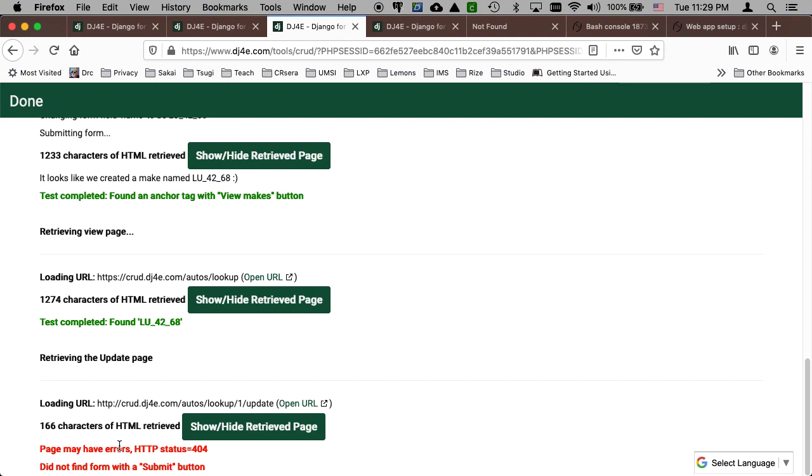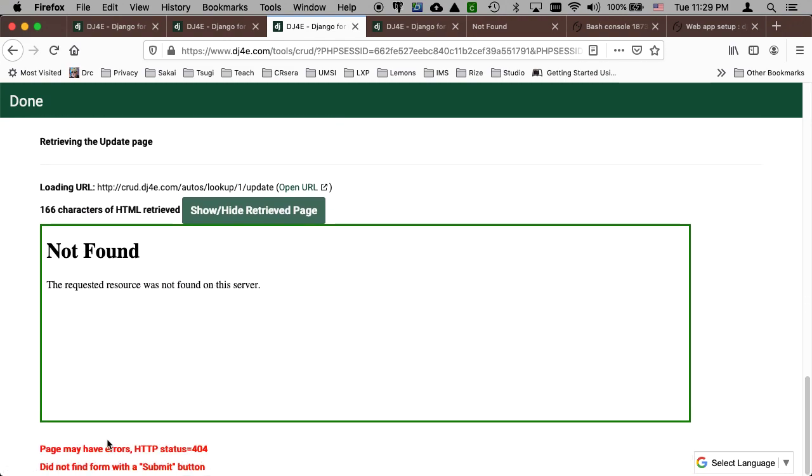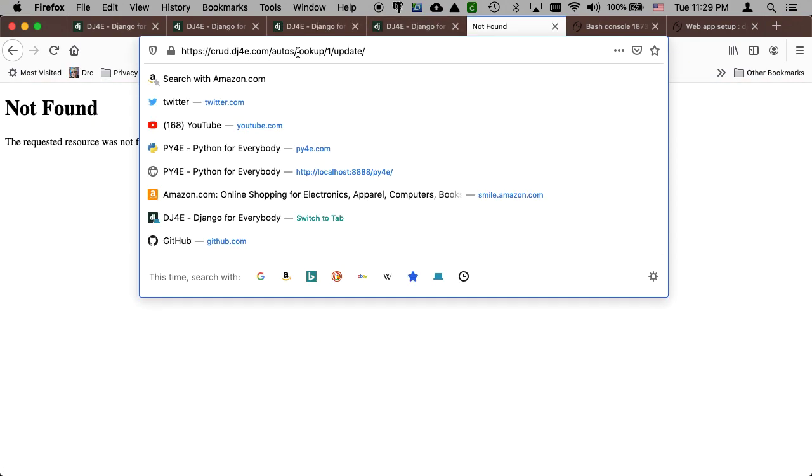Now, you could just call your teaching assistant or me and say, what's wrong? Or you can click this button called show and hide retrieve page. And now it's saying, look, the Autograder is looking at this page. This is the exact URL that it's looking at. You can even click and open that URL. You'll see it's exactly this URL, right?